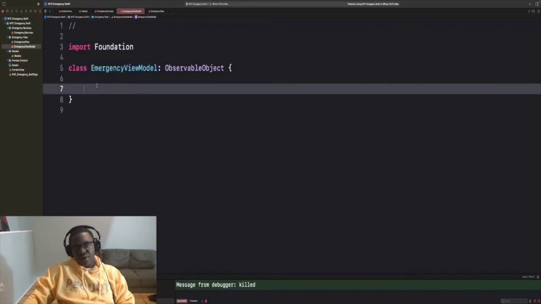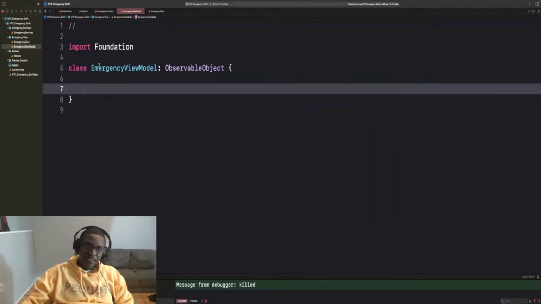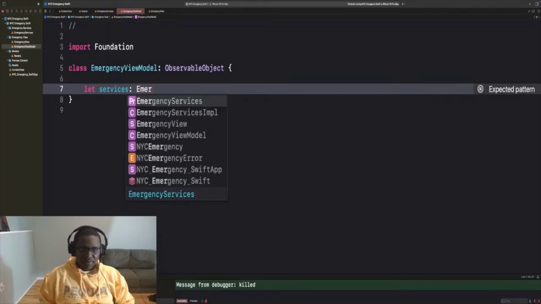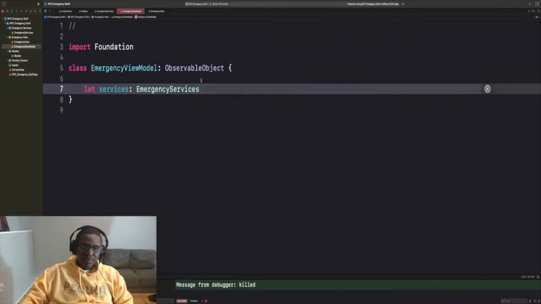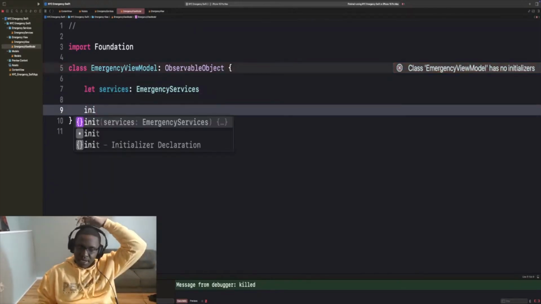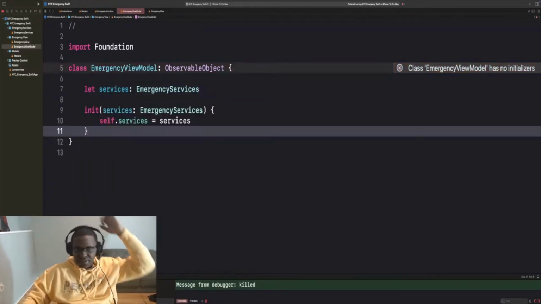How we have to do this is something called dependency injection. We want this view model to have access to our services. So let's give it a property and call it services, and it's going to be of the type NYCEmergencyService. I'll just call it emergencyServices. It's flagging me for an error because I haven't initialized it, so I'll hit init and autocomplete handles that for us.